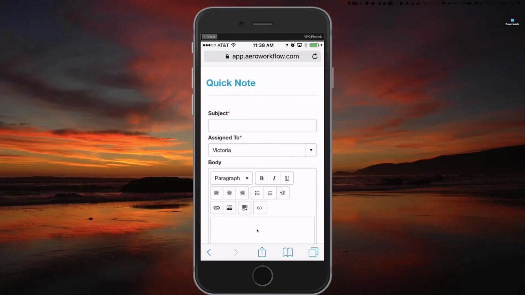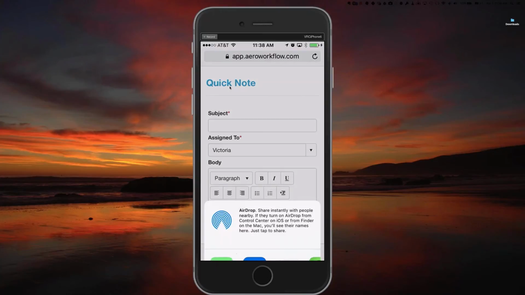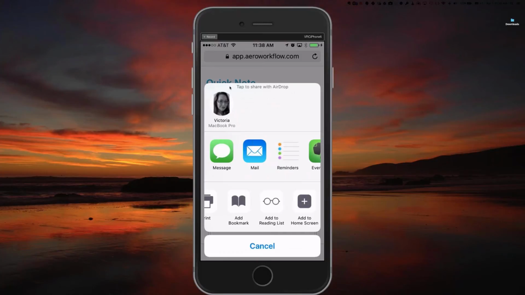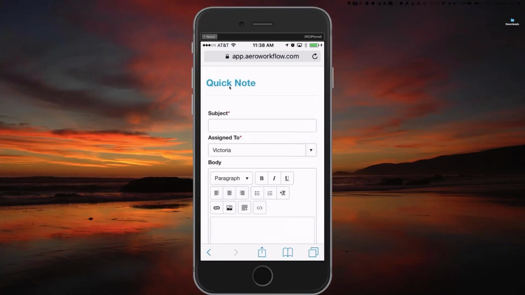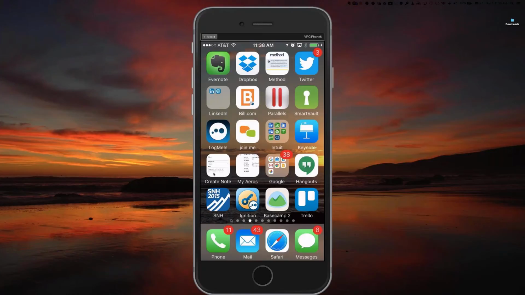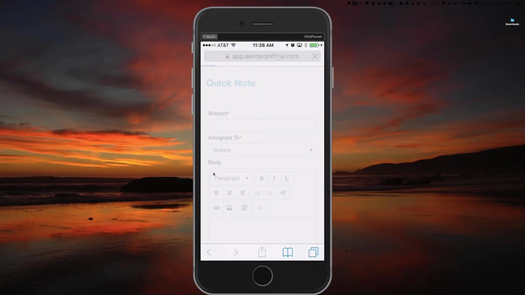Yeah. And what I've done is in Safari, I have opened the Quick Note in Safari. I've logged into Aero, opened the Quick Note, and then what I've done is I've said I want to add it to the home screen, which is this one right here, right? And I'm actually going to not do that because I already have it there. And it just adds a little icon for Aero's Quick Note right to my home screen. So anytime I want to, I can just pop in to create a note.